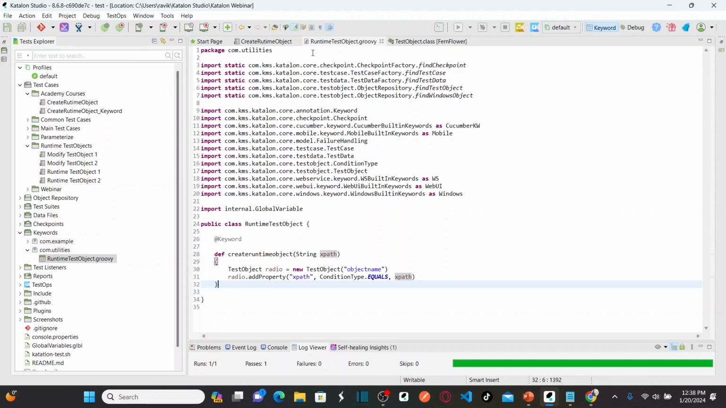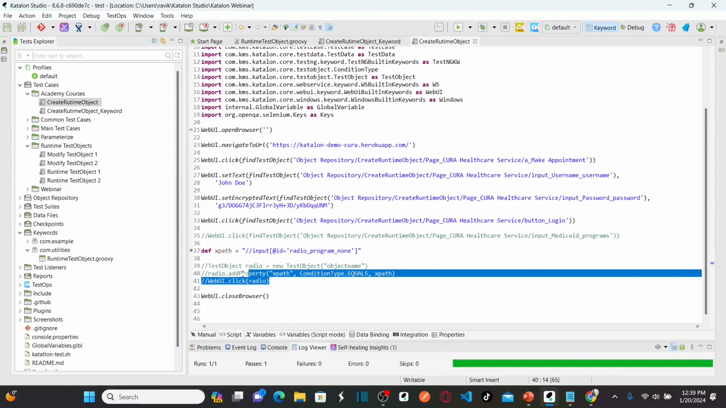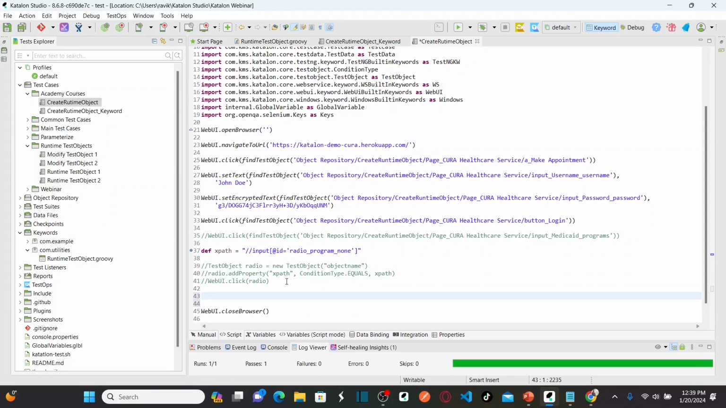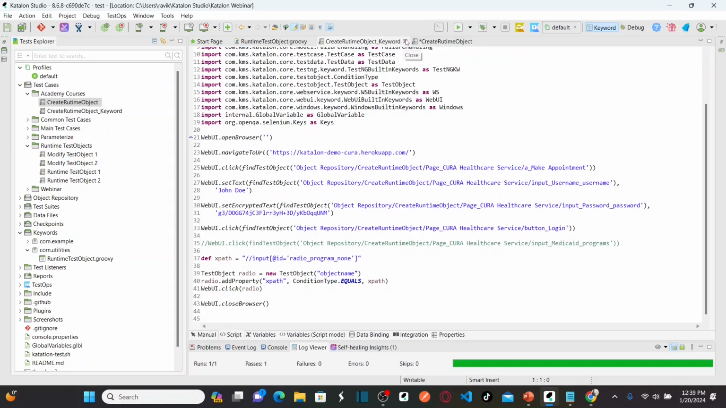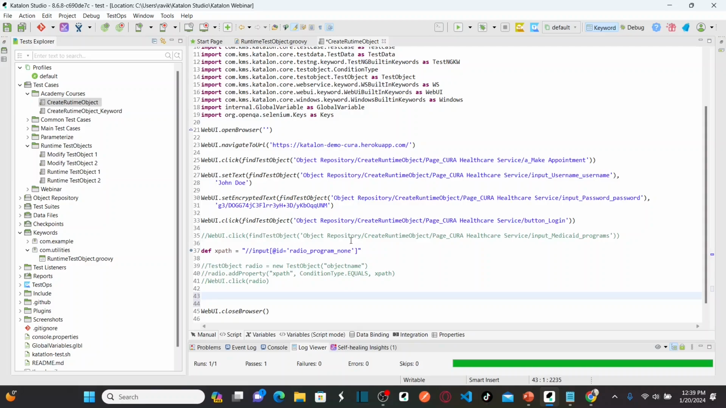Now let us go back to our test script, and I commented out all your previous lines of code. So here, I'm going to simply call the keyword that we created earlier, this keyword, right? Here, instead of using object from object repository, I'm going to call the keyword I created just now.